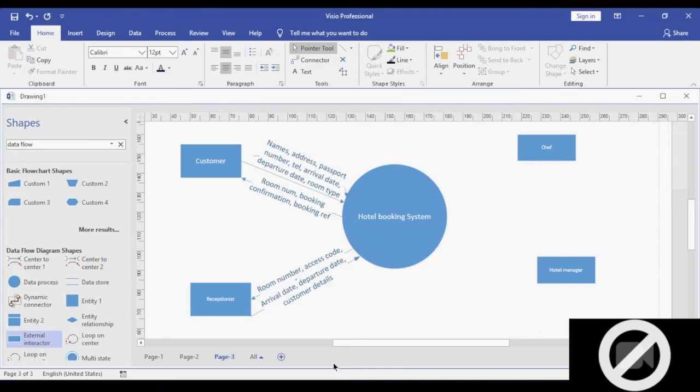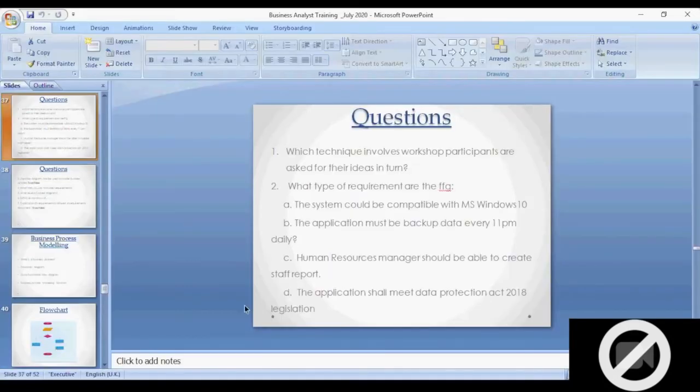And so, yes, let me check. Okay, thank you. And that is the context diagram. So you need to complete this as well. But because of time, I'm not going to do that. So let's go back to our slides. So that's just the context diagram.